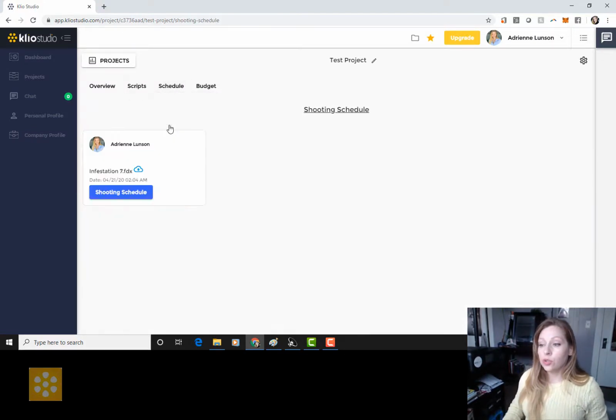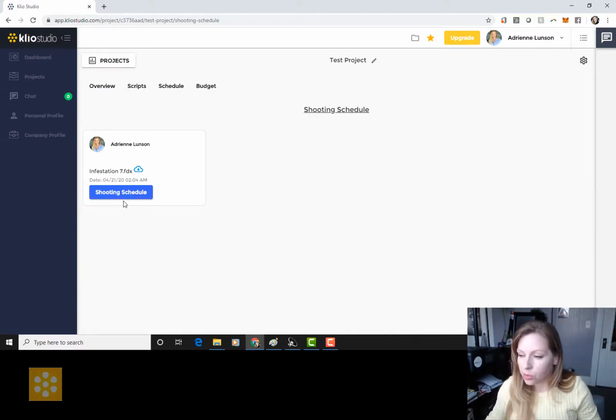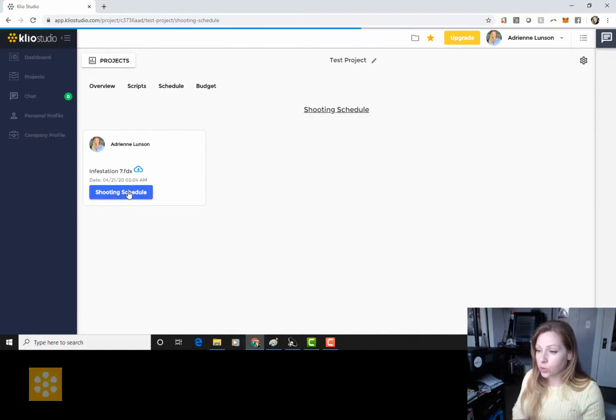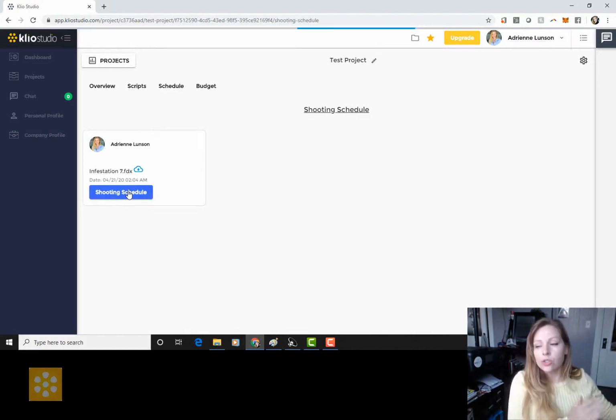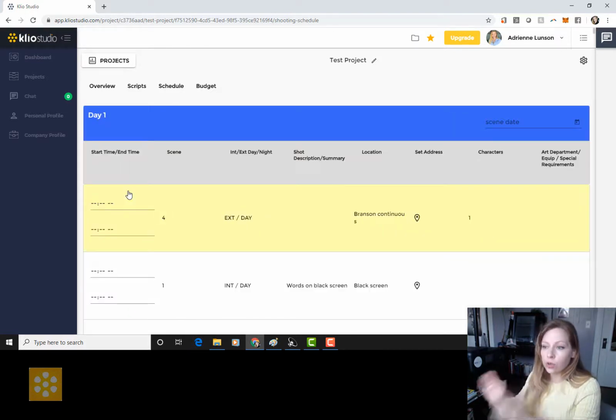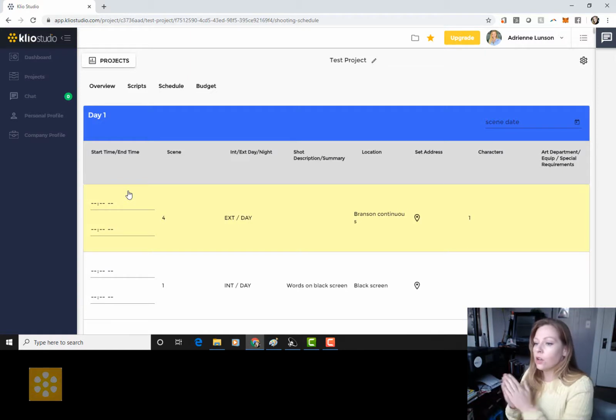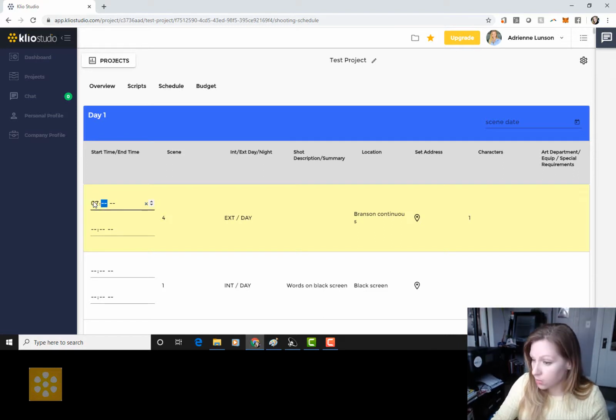Then we move to the shooting schedule. So here's Infestation 7 that we already did the breakdown for, and started breaking that down, and create a shooting schedule. This is when you go from just trying to figure out how many shoot days you need to have to actually what day you're going to shoot and when and how many, and the very specifics for getting things actually on set. So let's say we're going to start filming at 7 is when our first scene is.